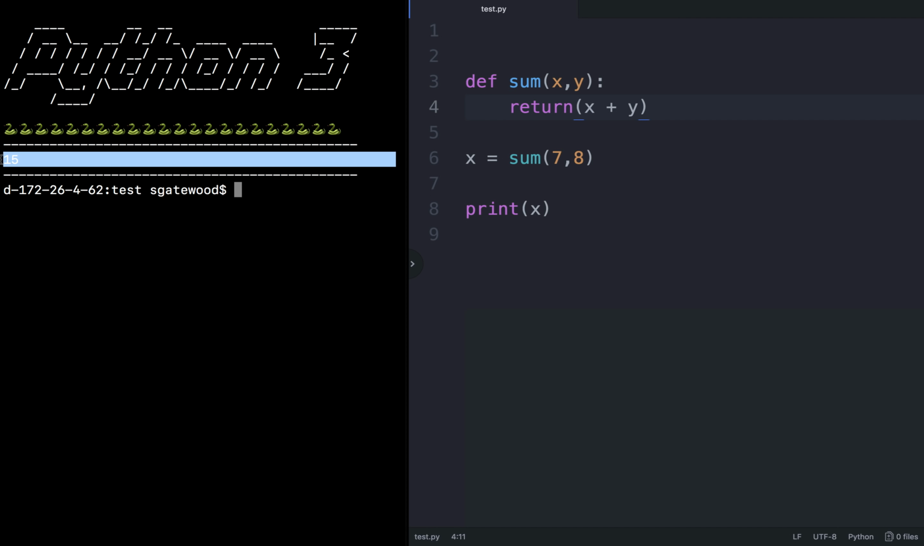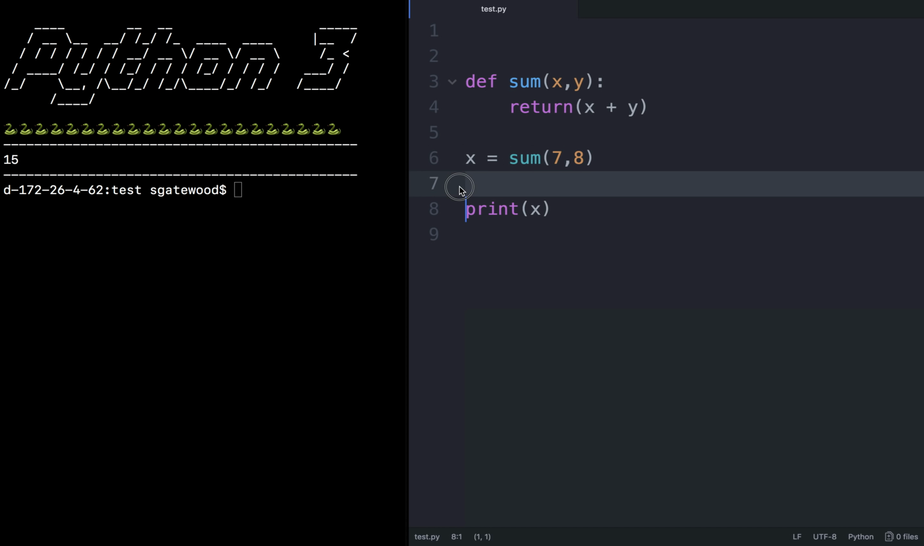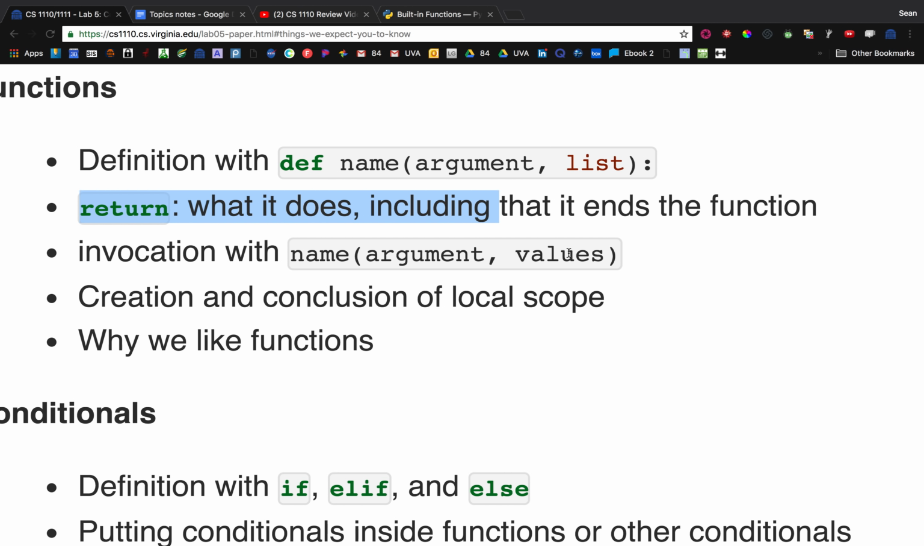So remember, printing just shoves it over here and that's it. It's done. But returning will actually replace the call where it got called with that value of 15. So yeah, if you have any other questions about that, if I didn't say that well or whatever, just leave comments or something. So yeah, let's see.